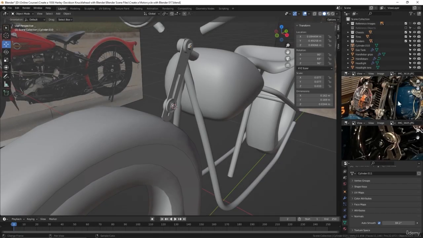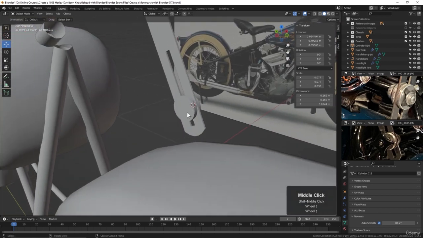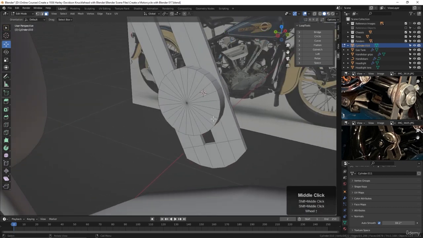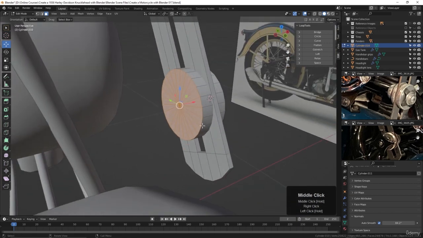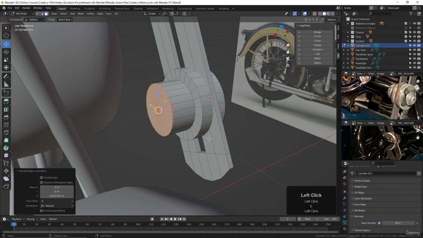Now, one last thing before we mirror this over, I just want to get this little piece right here. It looks like it's kind of sticking out from the back of here. So let's go to face mode with the 3 key, and then I'll press C for circle select, and I'll click and drag and paint that selection here. Now let's hit the I key to inset like this, and then we'll just hit E and extrude out like this.